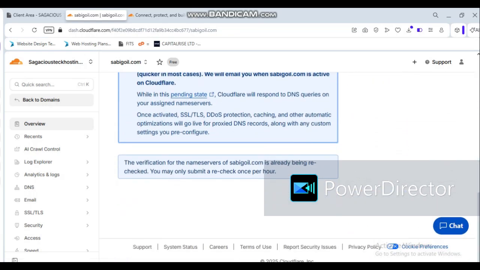So once you are done waiting for an hour, that is the end of your connection to Cloudflare. You don't need to do any other thing for now. You have successfully connected your website to what? To Cloudflare, and it's going to update. So once it updates, you have everything in place already.